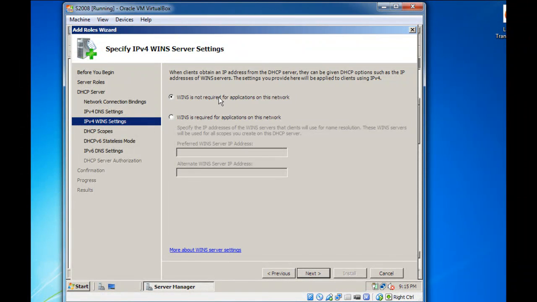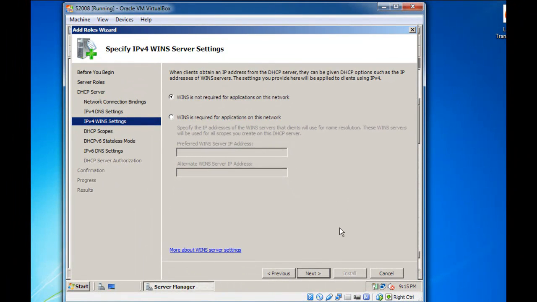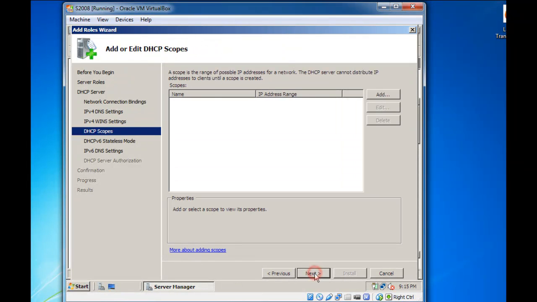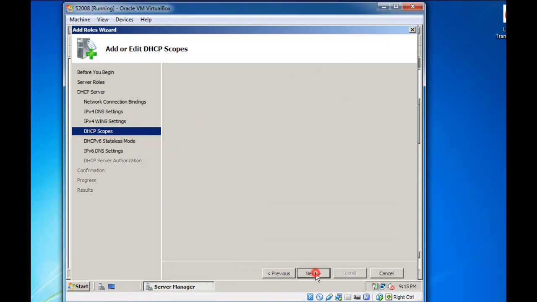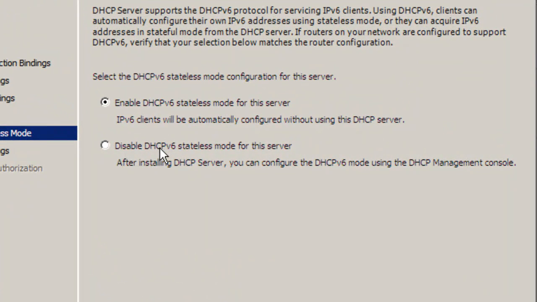So we are not working with WINS on this server. WINS is not required for applications on this network. Select that. Click next. At this point, you can add the scope, or you can click next, install the DHCP server, and come back and install the scope. So I will install a scope after. So click next. Disable DHCP version 6. Click next.